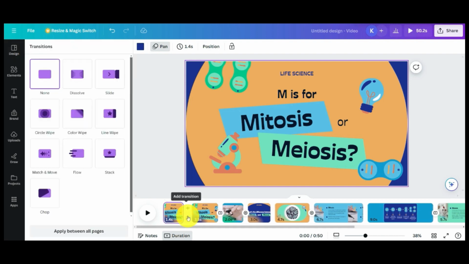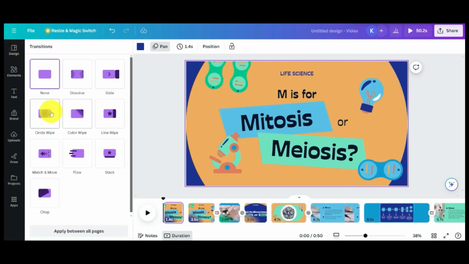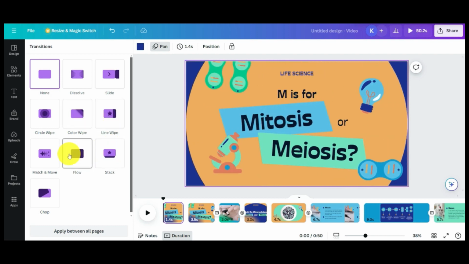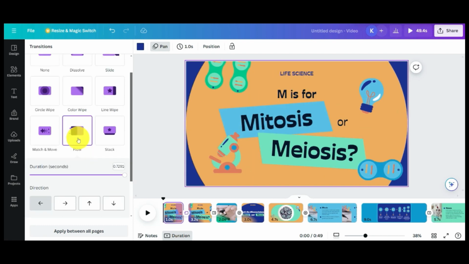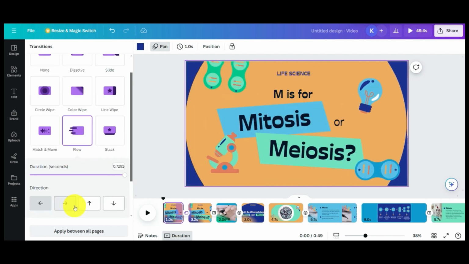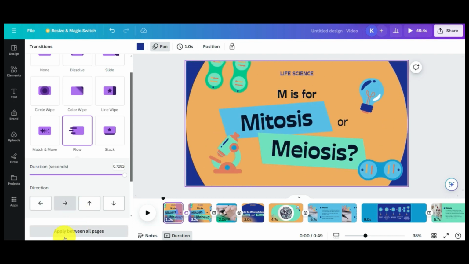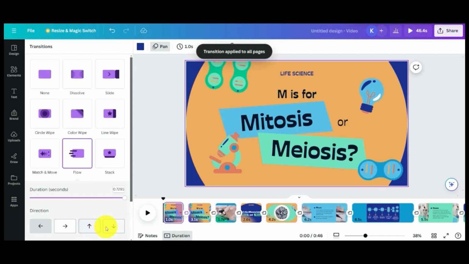Now here I have clicked on add transition and you can select whichever you like. I have selected this one. Here you go. And then I'll select the directions on the right. So now if I want to apply this transition on all of my pages, I'll simply click on this. Now the transition has been successfully applied in all the pages at the end of the scenes.